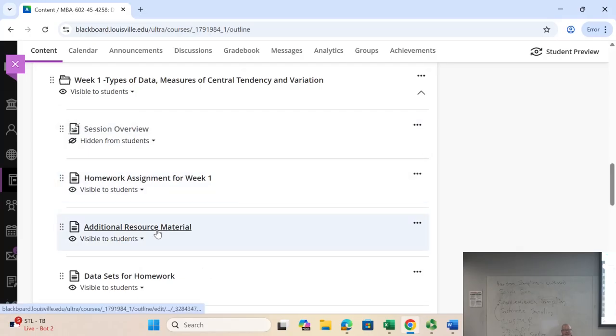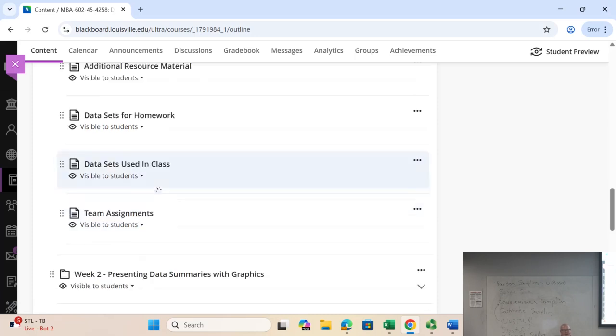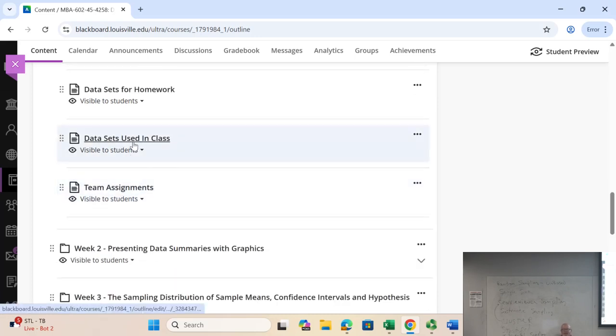So I give you that as additional resource material. I give you data sets for the homework. We'll look at that when we look at the homework assignment here in just a little while. And then I give you some data sets that either I'll use in class or that, if you want to do some extra work, you could pop them up and use them.